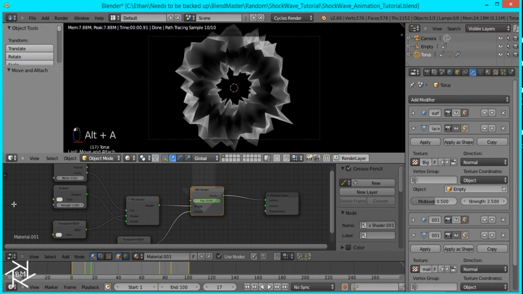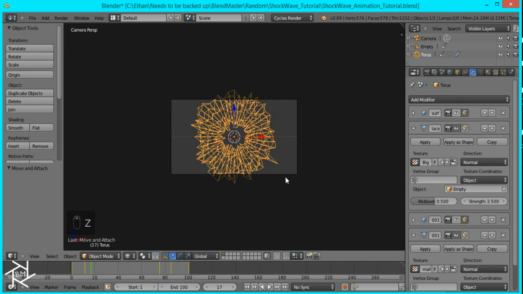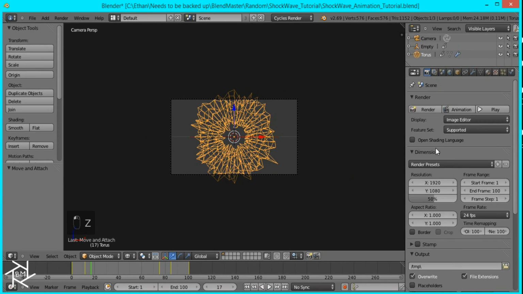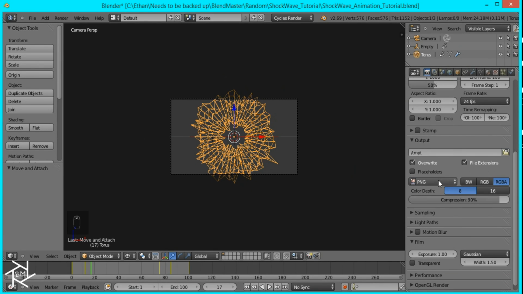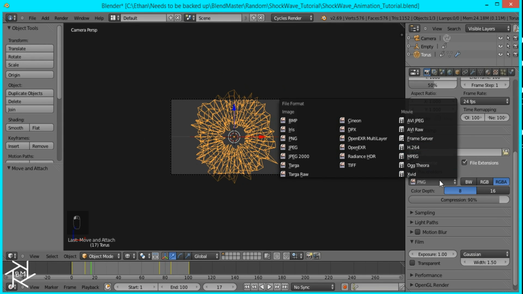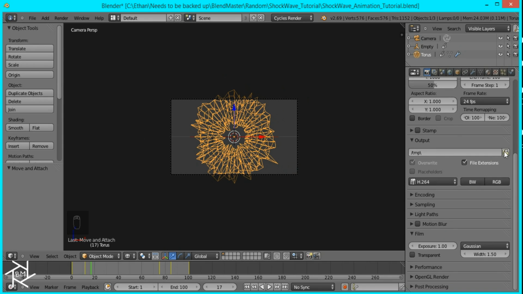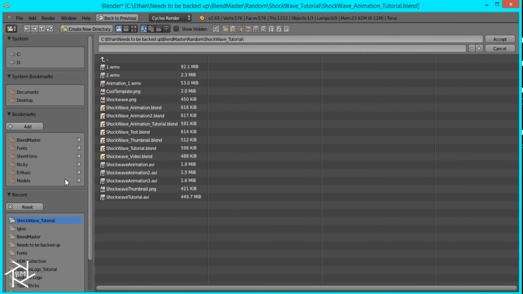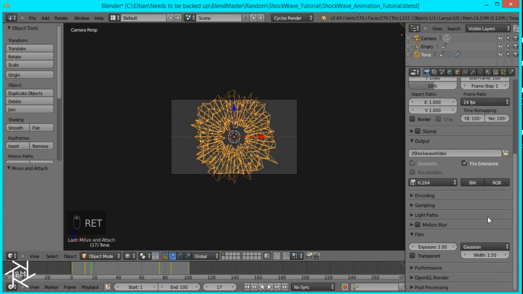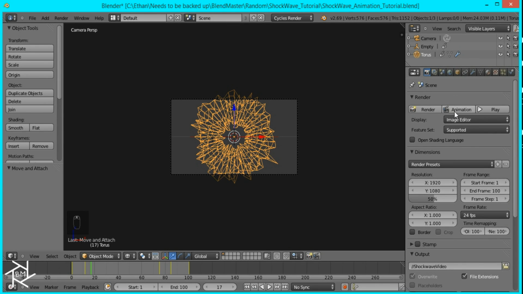So I'm just going to close this window here. And I'll come over to the render settings. And then you can change it from PNG to any of the movie formats you want. I'm just going to select that. Then I'm going to go over to my folder and save it as Shockwave Video. And now you can render it out just by pressing animation.